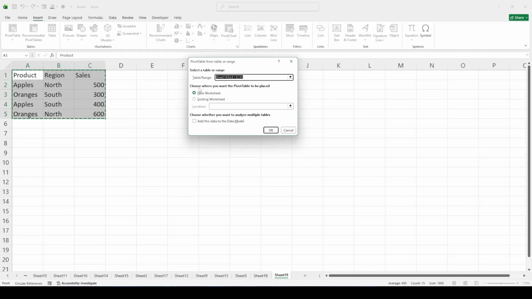You may notice that Excel often tries to guess the data range you selected earlier. That is a good sign, because it usually reduces the chance of mistakes. If the range does not match your selection, you can correct it, but for now, we will assume it is already correct. Then, in the dialog box, select New Worksheet.